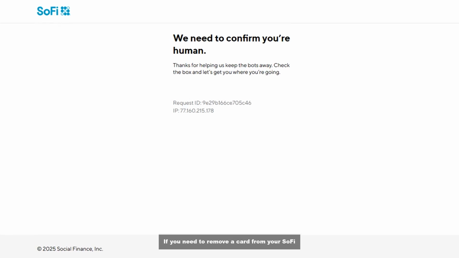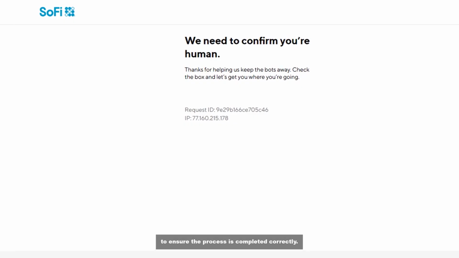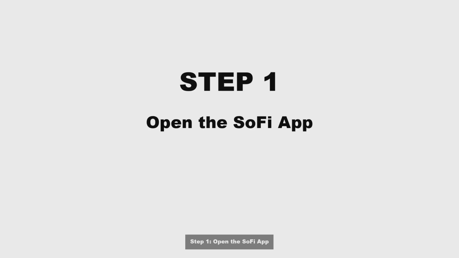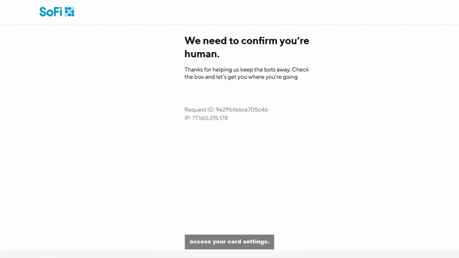If you need to remove a card from your SoFi account, follow these straightforward steps to ensure the process is completed correctly. Step 1. Open the SoFi app. Launch the SoFi app on your mobile device. Make sure you are logged into your account to access your card settings.